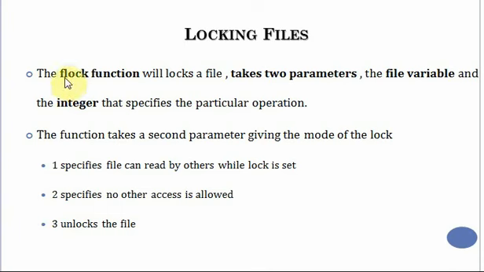Like in PHP we have a locking function called flock. What does this flock do? Suppose a script is accessing a file. Before accessing the file, that particular script will lock it, saying that I am accessing that particular file. So if anybody wants access to that file, they have to wait until I have unlocked it. That is the purpose of this locking function. So here in PHP we use the function called flock, and this flock will lock a file.